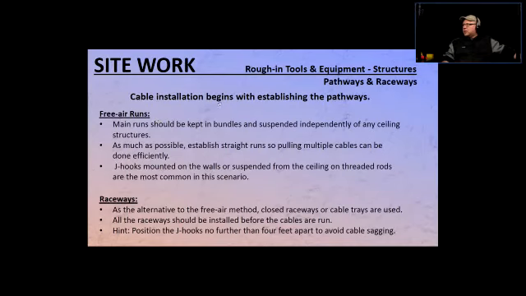So cable installation begins with establishing the pathways. All right, just a recap. When it comes to installations, things are done in a structured way, of course. One of these is roughing in, and part of the roughing in would be establishing a pathway. Okay, and what do they write here? Main runs should be kept in bundles and suspended independently of any ceiling structures.